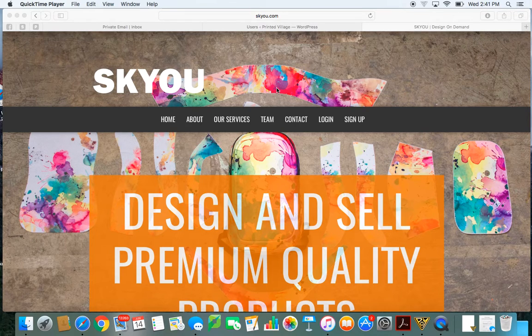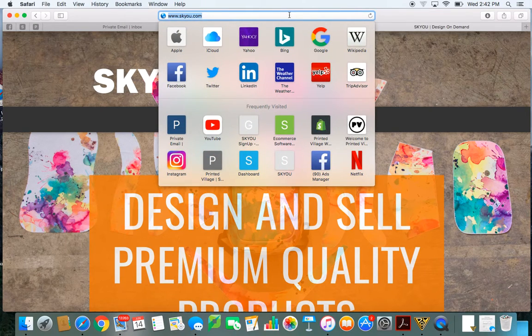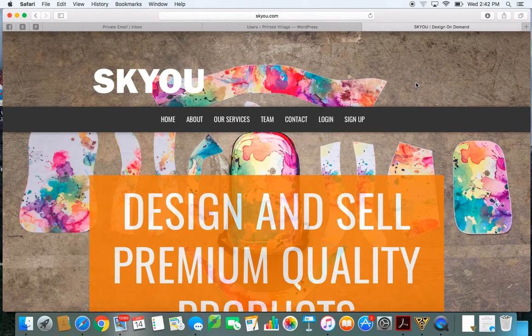I'm going to give you a quick walkthrough on SKU.com. That is the portal that we use to create products for PrintedVillage.com. Okay, so first go up here and type in SKU.com. That will take you to this page. Then you're going to click on Login.